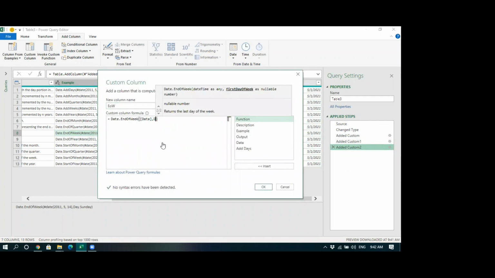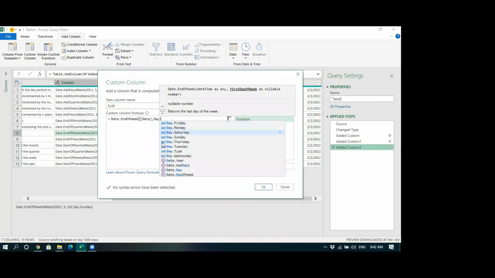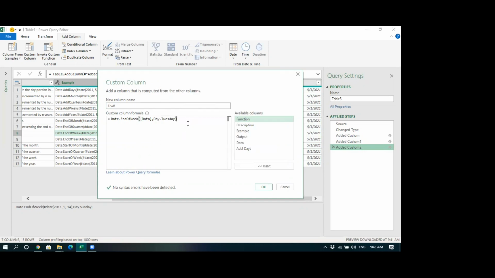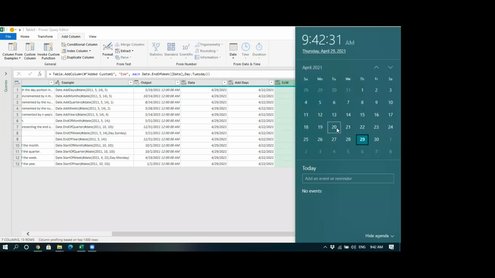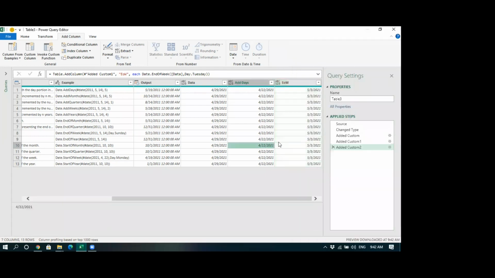Let's even try passing in, let's say, Tuesday as start of week, and let's click OK as we specify Tuesday as a start of week, which is this. So we are expecting it to give 3rd of May as output. There you go. So you can try this end of week function, get some familiarity with it, and then we move on to the next one.